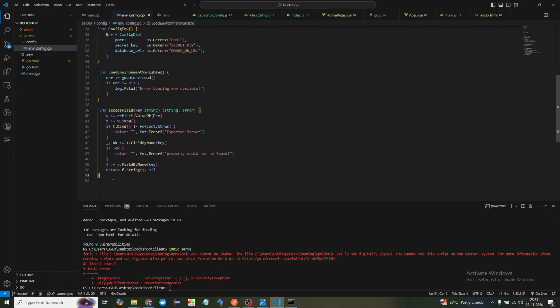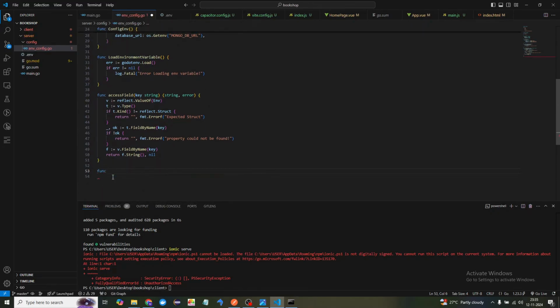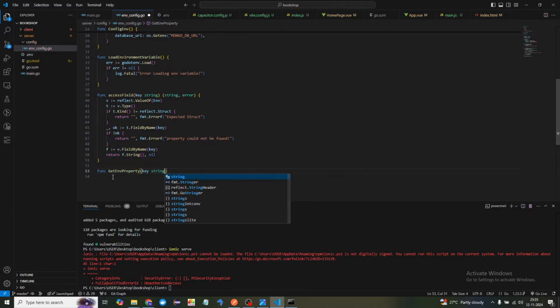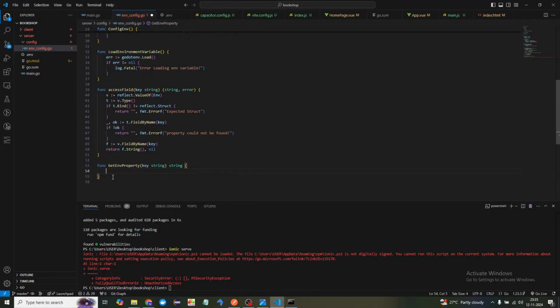All right. So now finally I'm going to expose one functionality from here, which is GetEnvProperty. It will accept one key string, and it is going to return a string only. If the property could not be found, of course I'm going to return an empty string, and then elsewhere in the program it can be handled accordingly. So first I'm going to check env.Port, very first thing, because it's a basic requirement to run a Golang application.